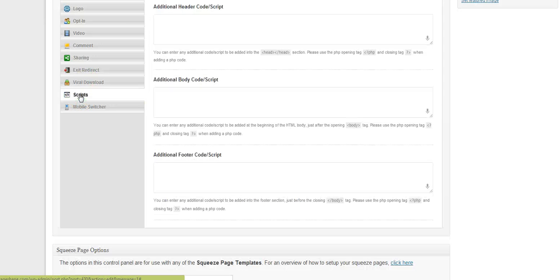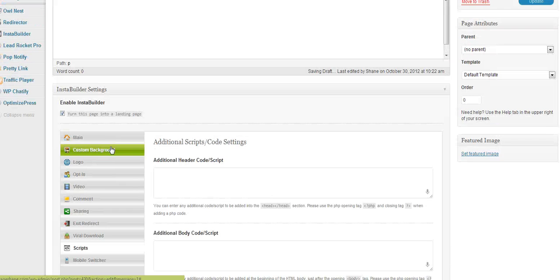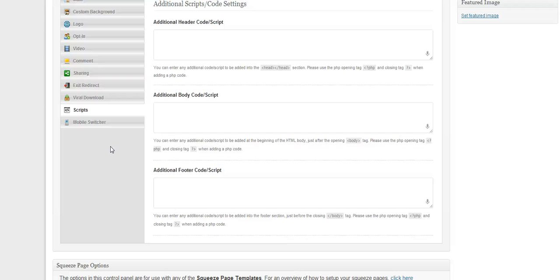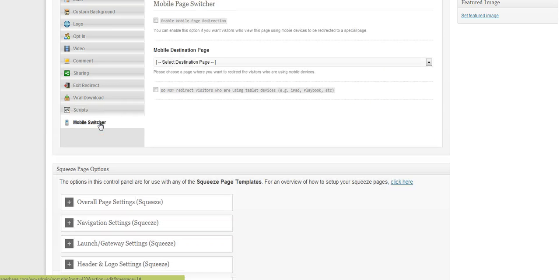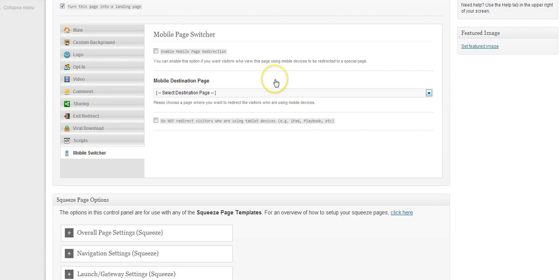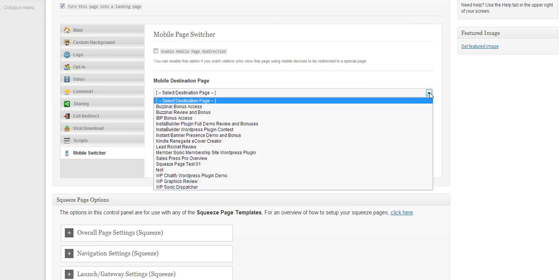Scripts. Anything you need to put in here? Google Analytics. Any other tracking codes? Anything that needs to go by the footer or the body? Mobile switcher. This is if you want to show different content for mobile users. You could send mobile people to a completely different page if you wanted to.